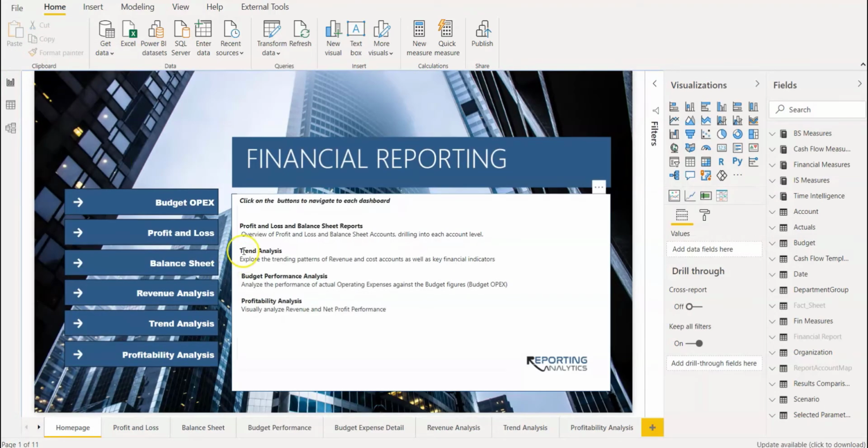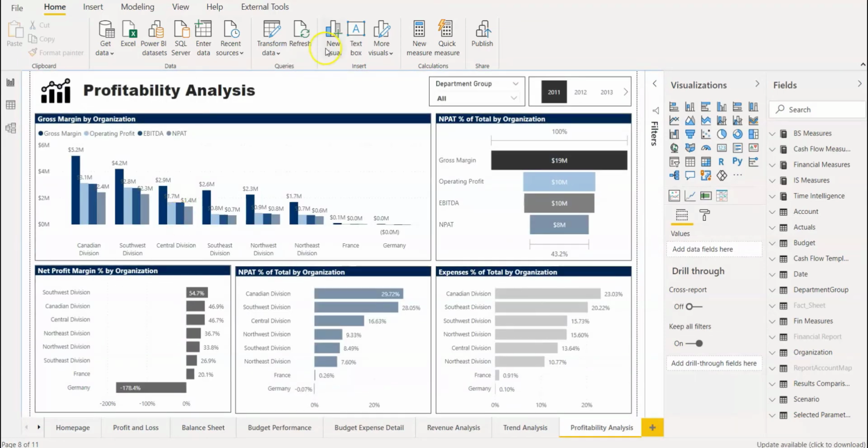So let's go back to the home page and have a look at this profitability analysis, where we're just making use of bar charts as comparison. They're a good visual to compare. So here we see this Canadian division, this Southwest division, and we can see which one contributes more to our gross margin and operating profit.